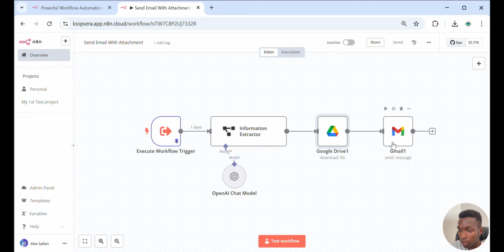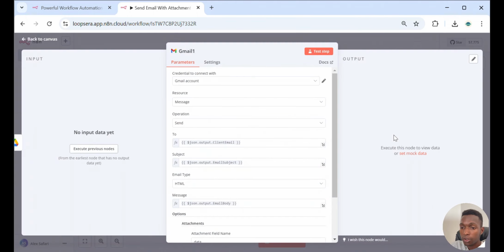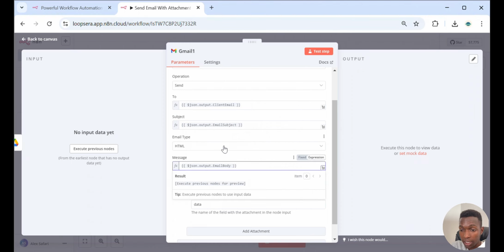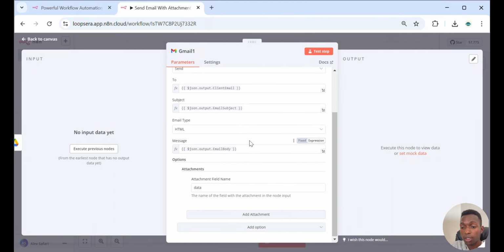And so then the final node is Gmail. This is where we'll send the email together with the attachment. So set up credentials obviously, and then resource is message, operation is send. Then here we'll pass the client's email, then the email subject, we'll pass the email body here, and we'll send it as HTML. And then under attachments, it's data.